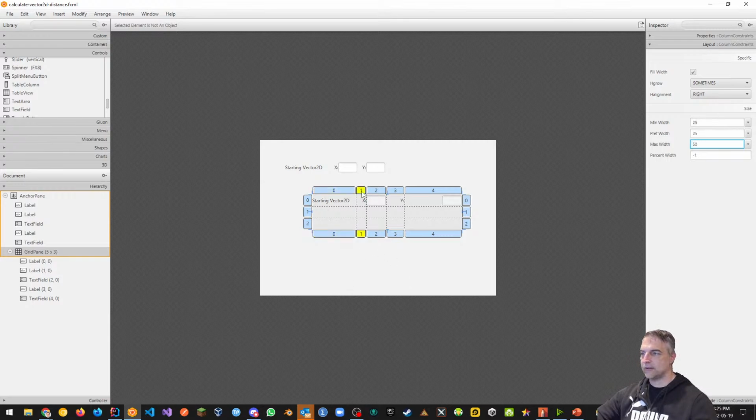So starting vector, this one is 25, 25, 50. The middle one is 10, 50, 100, right? And this one should be the same as this one, right? Which would be, like we did before, 25, 25, 50. So 25, 25, 50, let's do that. 25, 25, 50, max, right? And this one here, this one would be the same as this one, which is 10, 50, 100. Okay, so 10, 50, 100.